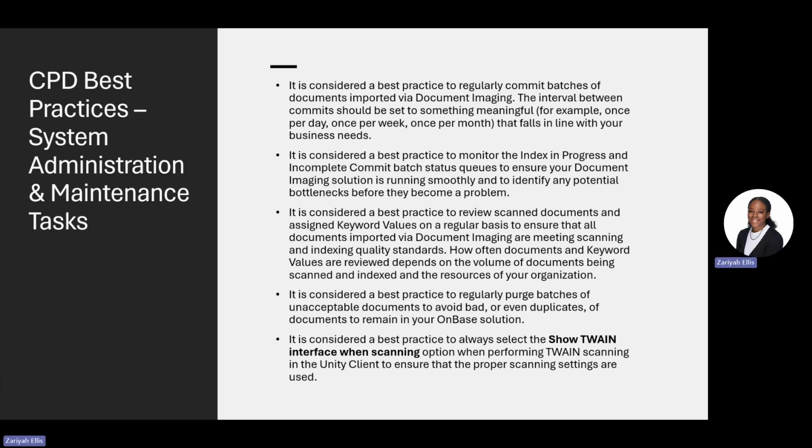It's considered a best practice to review scanned documents and assign keyword values on a regular basis to ensure that all documents imported via document imaging are meeting scanning and indexing quality standards. How often documents and keyword values are reviewed depends on the volume of documents being scanned and indexed and the resources within your organization.